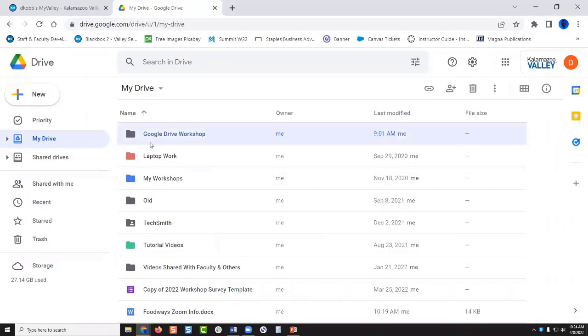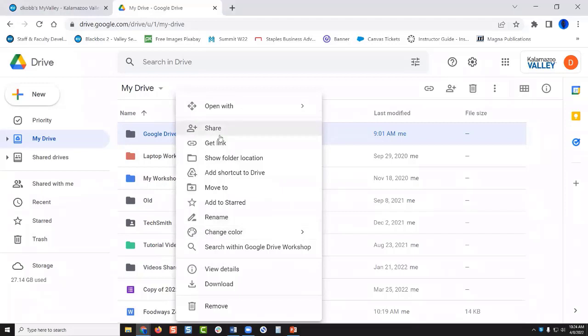Let's take a look at what you can do, how you can manipulate folders and files within your drive. So you can right click on a folder or a file and you get this pop-up window. And then you have various options in this pop-up window. The first is open with, and you can add different Google applications. I don't have really any, so I don't have a list here. But if you add them, they would show up here.